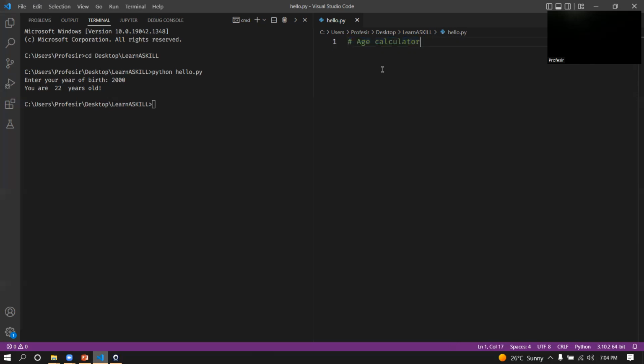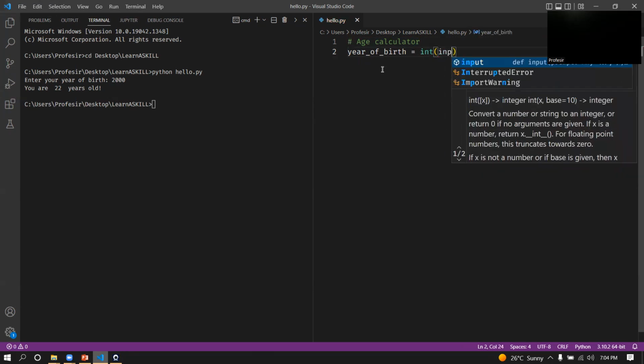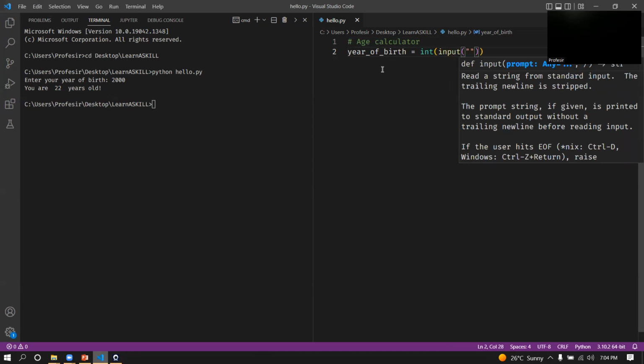What I'm going to do is create a program that takes somebody's year of birth and computes the person's age. So let's create something called a variable. We'll call it year of birth. I will explain variables in a few minutes. Year of birth, and then we call the input function and say enter your year of birth.